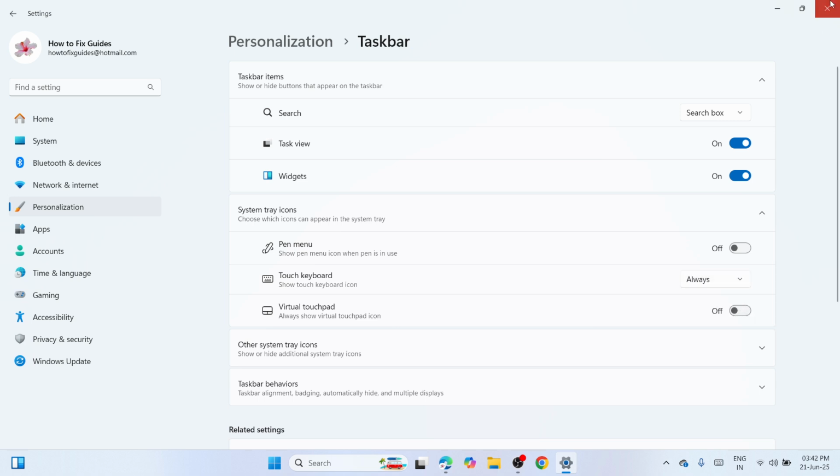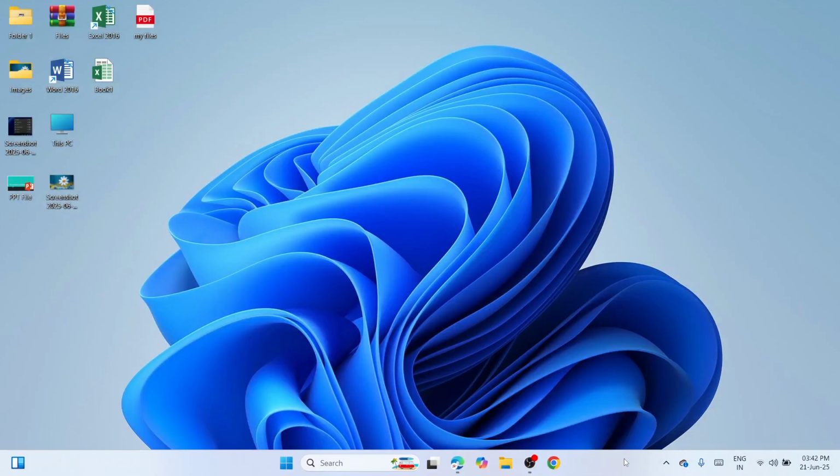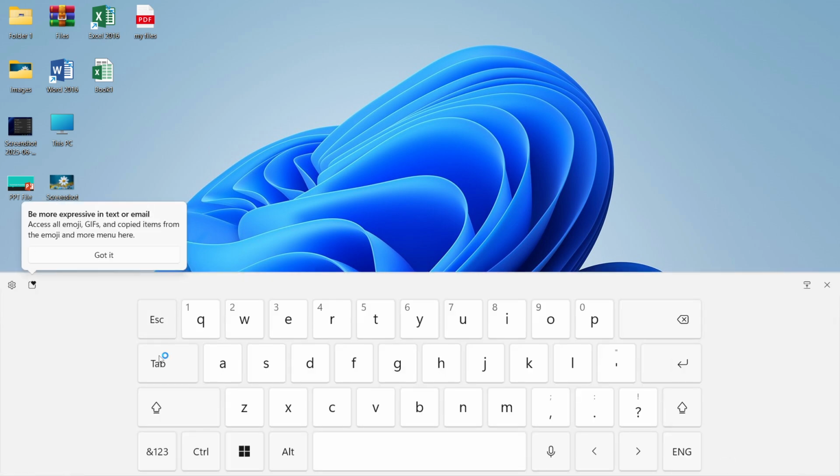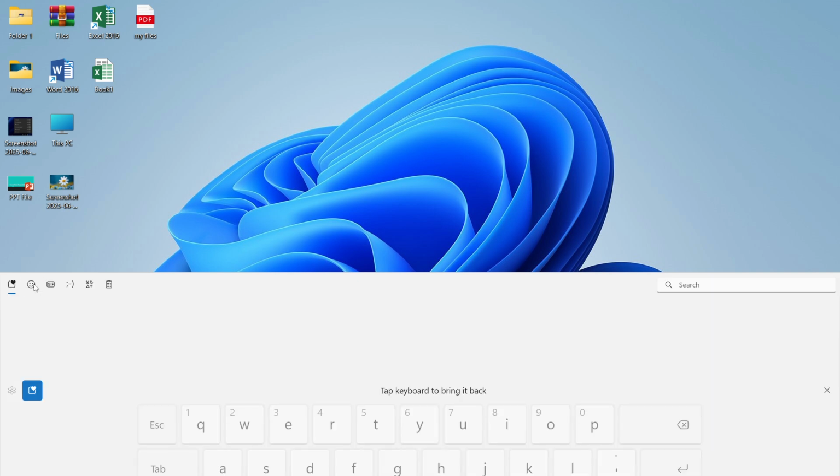Once done, close the window and navigate to your taskbar. There you can see your touch keyboard icon. So tap on it, and there you have that. You have just successfully set up and opened your touch keyboard here in your Windows 11 taskbar.